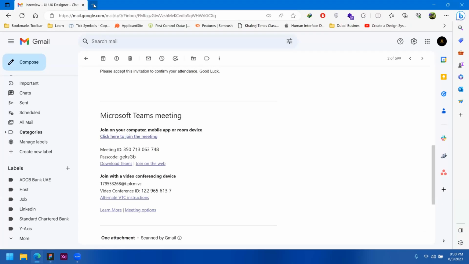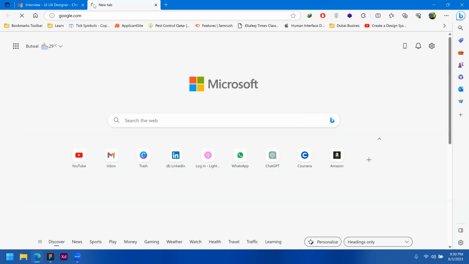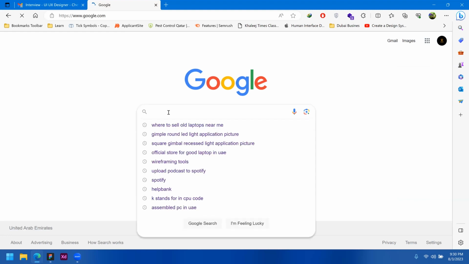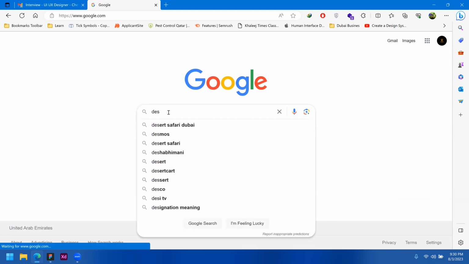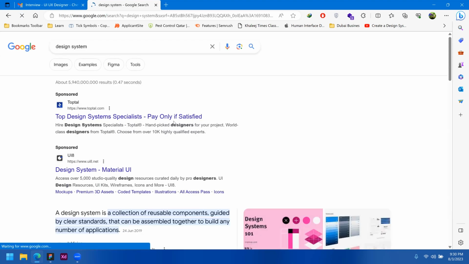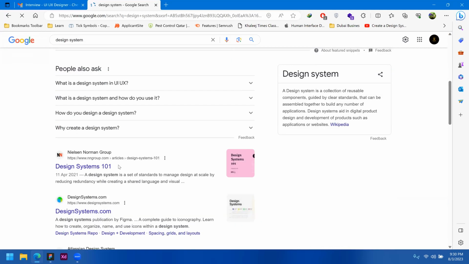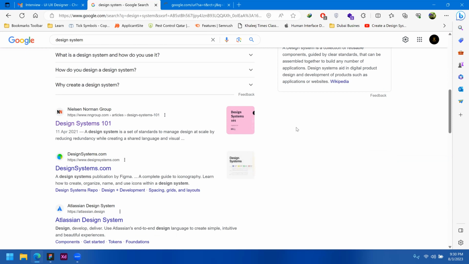Let me show you. If I go to google.com and search simply for design system, and I click on any particular page, I already clicked on it. I don't know whether you noticed or not. See, there are two different color variations. Can you see the color variation? Here it is pink, and here it is blue. Yes, there is a slight difference.